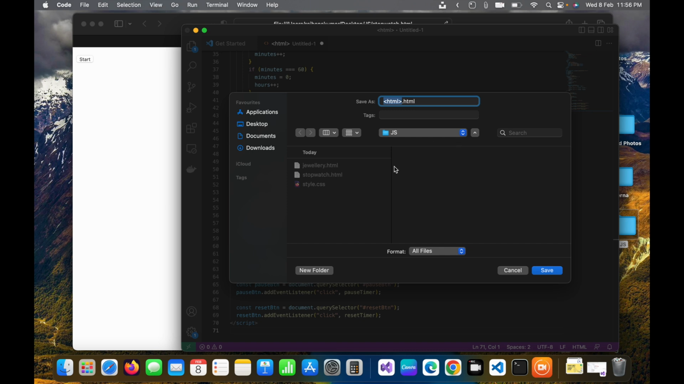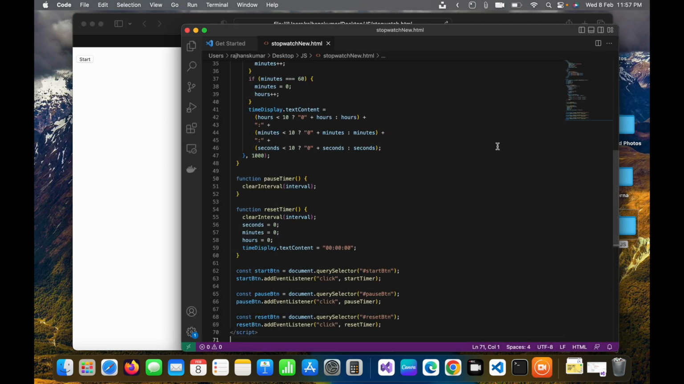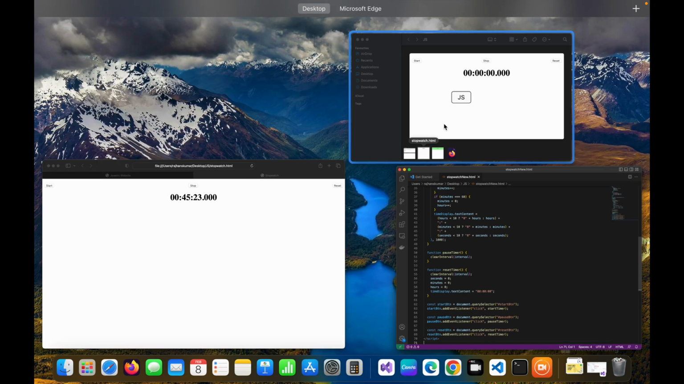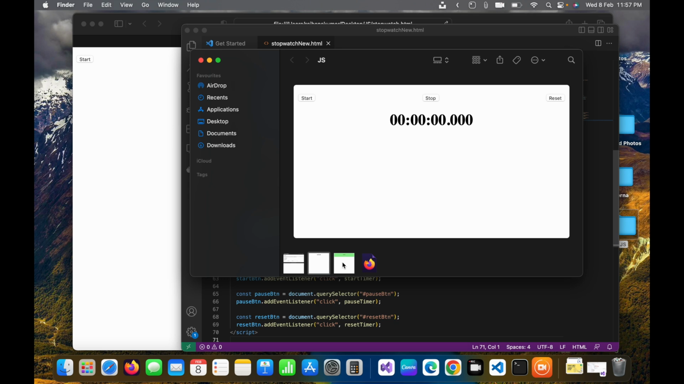Now I will save it inside a folder. Make sure that you keep the file name proper. So I will put it here, stopwatch new.html, and I am saving it inside a folder named JS. Yeah, now it is saved. So now I will go inside that folder. This is the folder, and this is the stopwatch new.html file.